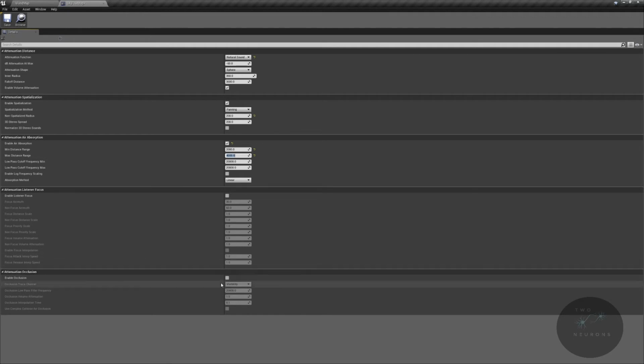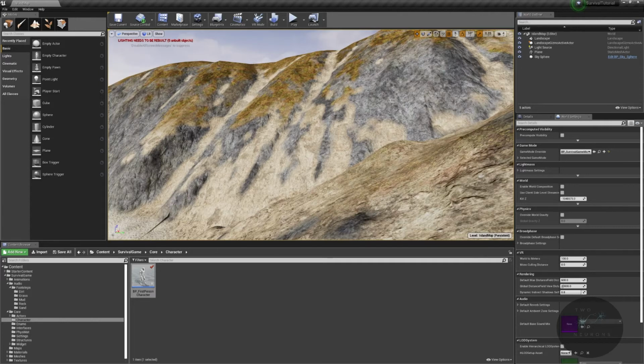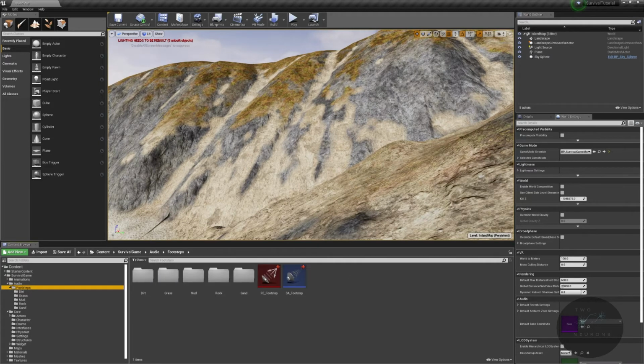And then we'll do our occlusion. So we want the sound to be blocked if there's a large enough thing to actually block the sound, or to muffle it a bit. And we'll use a visibility channel. Everything else here will remain the same. I'm going to save this, close it out, and then we're on to the third thing that we need to create, which is the actual sound cue itself.